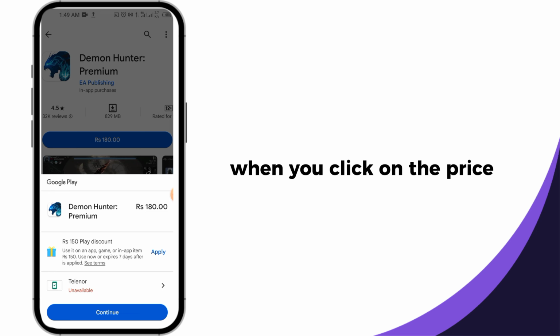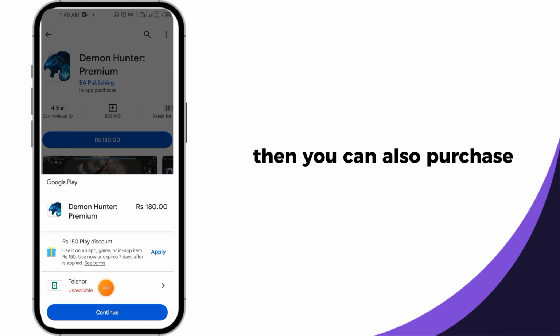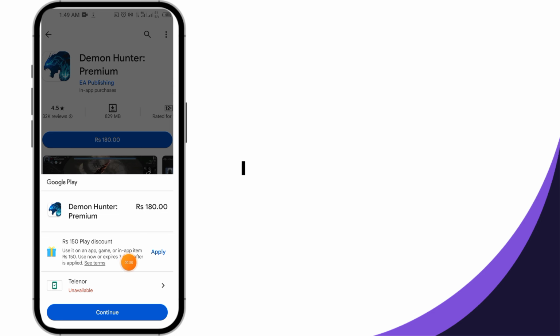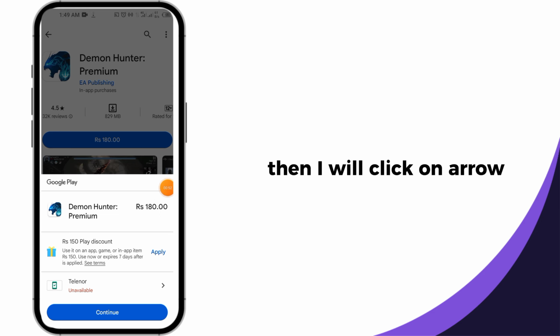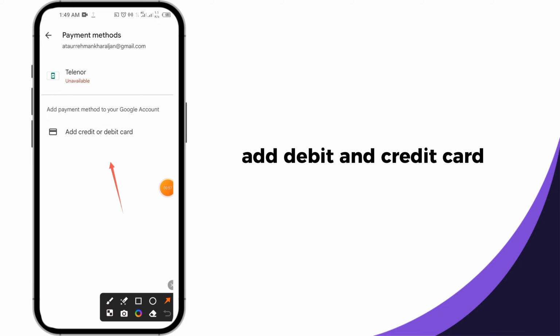When you click on the price, here you will see the balance of your SIM. If you have balance in your SIM, then you can also purchase through your SIM balance. I don't have balance in my SIM, then I will click on the arrow. Here you will see an option, add debit and credit card. You have to click on it.